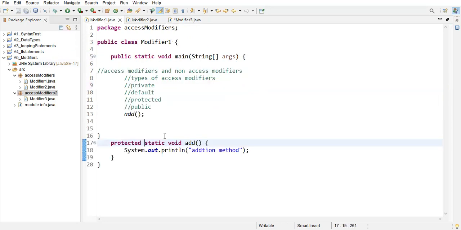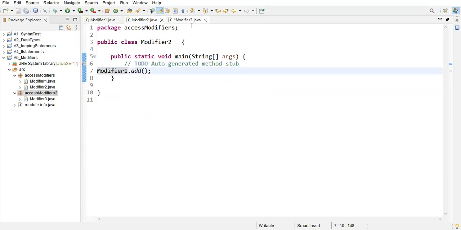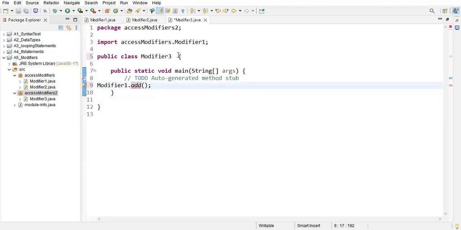So overall, what I'm trying to say is this protected modifier can be accessed outside the class and outside the package only by using the extends keyword, which is also called a child class.